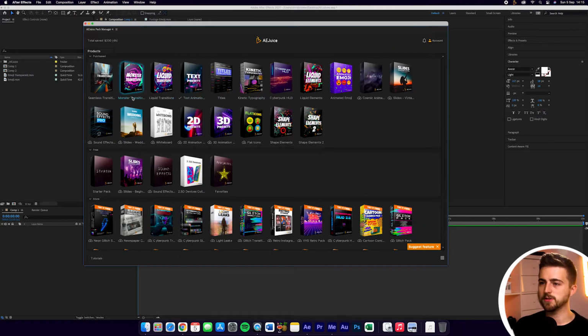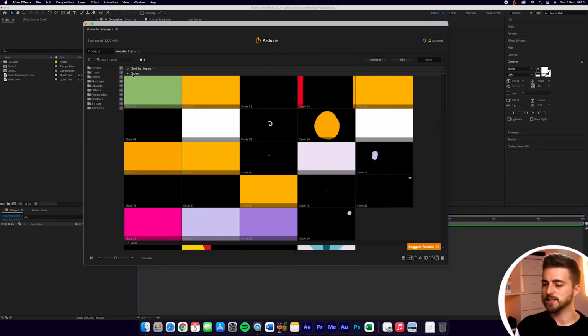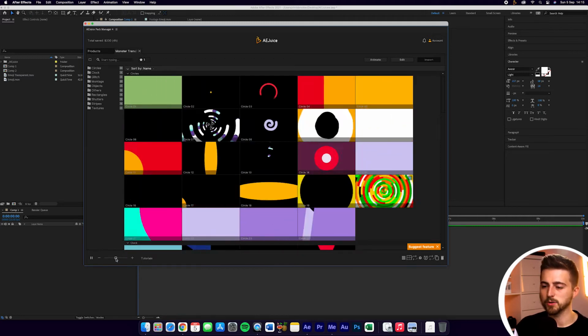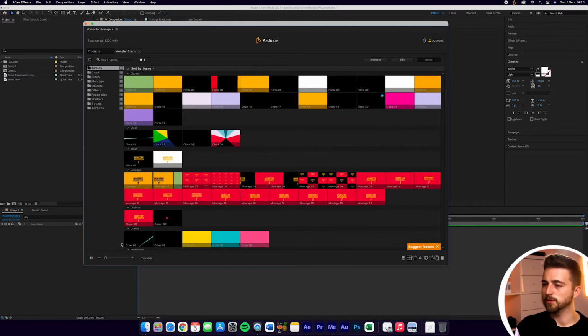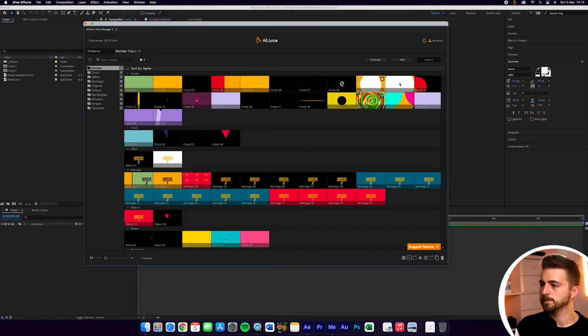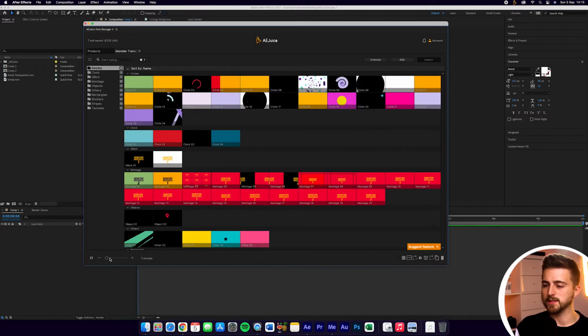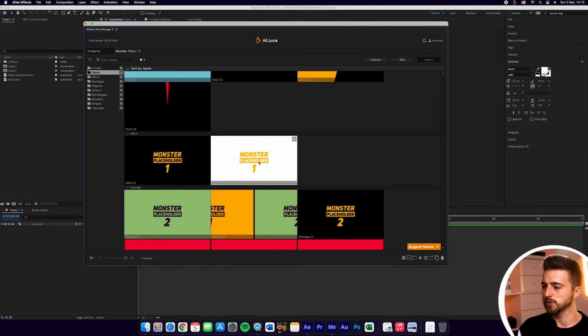Now, next up, we can talk about the preview size. So if I go into one of these packs here, let's go Monster Transitions. As you can see down here, we've got this slider. If I pull this all the way to the left, we've got these really small previews. But if I pull this all the way to the right, we've got these much larger previews.